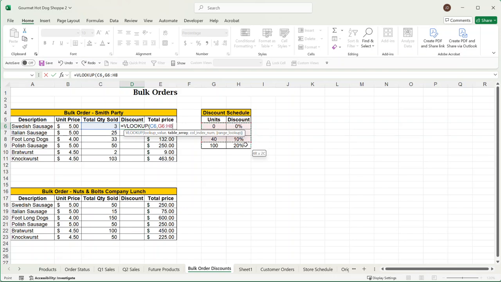I'm going to select over here cells G6 through H9. I don't need to select these headers up here because they're pointless within our formula. We don't need them. Now I'm going to type a comma.